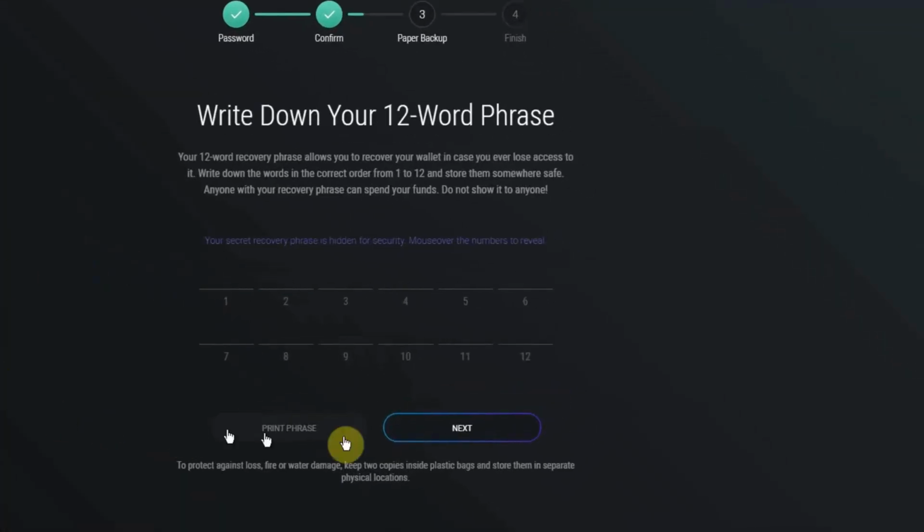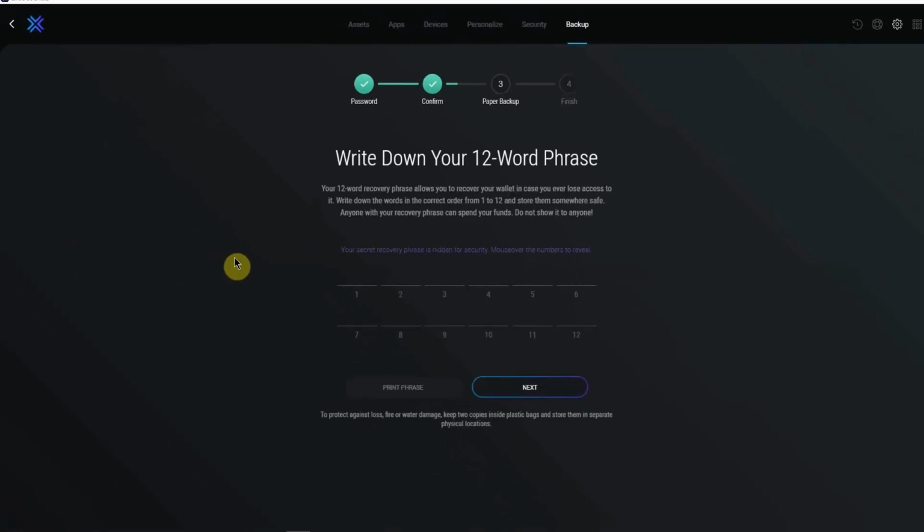You're going to mouse over each of the 12 words and then you copy them down and store them in a location where you're not going to misplace them. And this is very, very important. When you misplace these seed words and something happens to your computer, you cannot recover your cryptocurrencies. Make sure you write them in order 1, 2, 3, 4, 5, 6 and store them in a secure location. All right, so we're gonna go next.